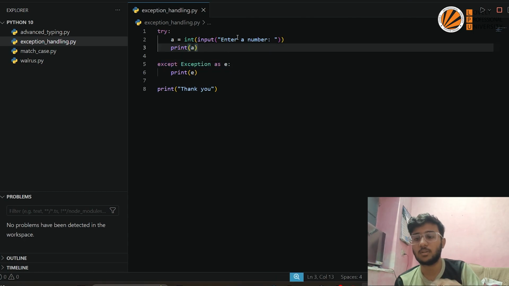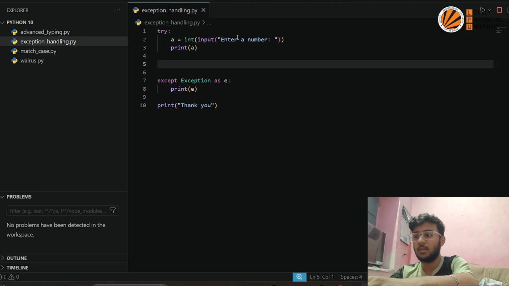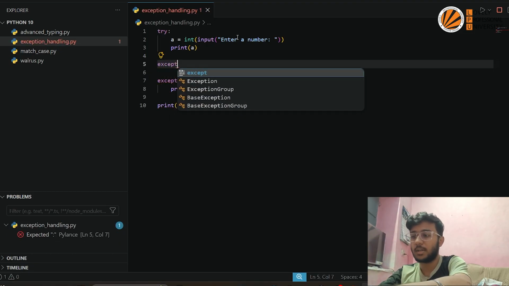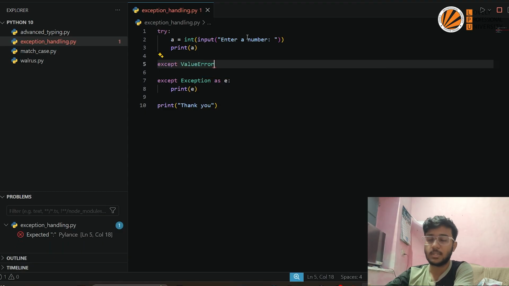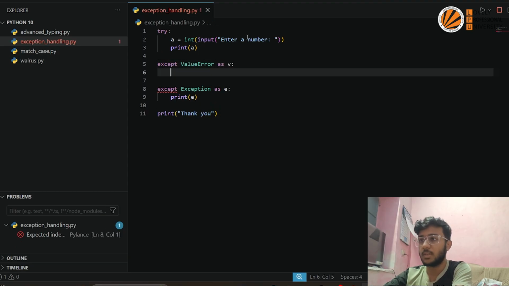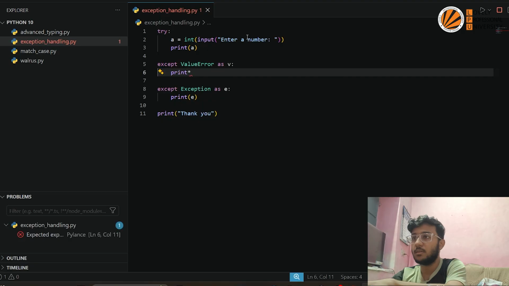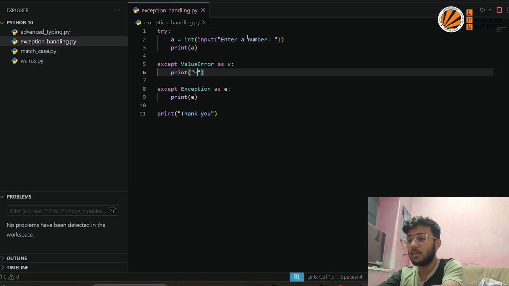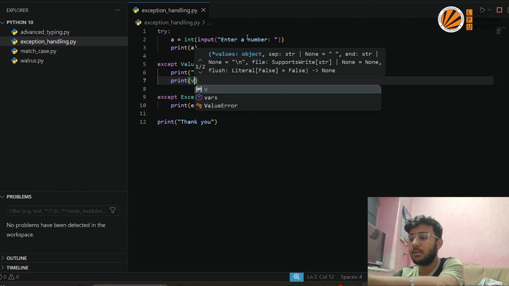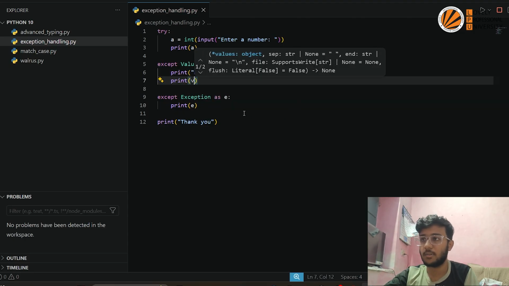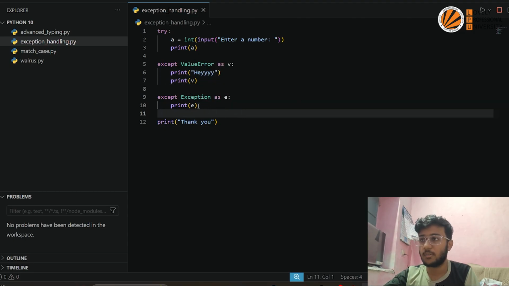So we can show a particular type of error also. Suppose I want the value error only, so I will write except ValueError as v, just like this, and then print v. And suppose I will comment this out.